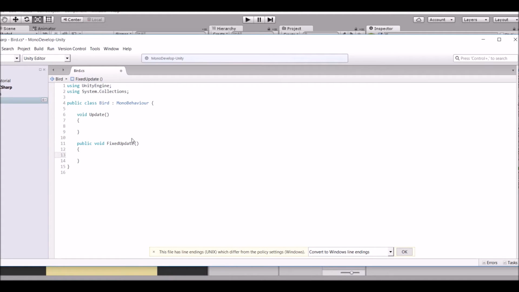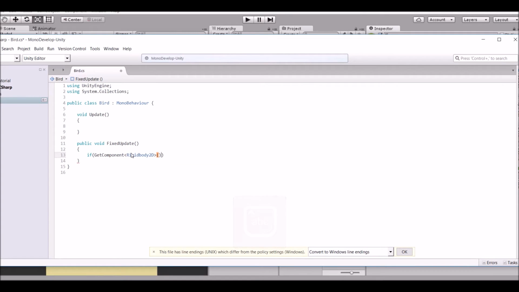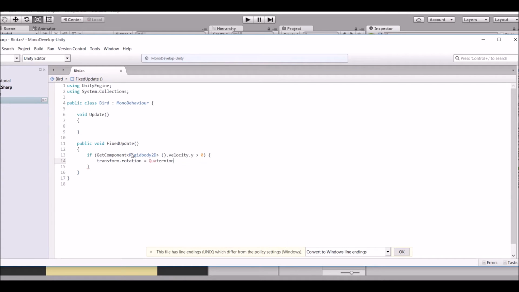And let's just go ahead and put in the FixedUpdate function. So we're going to say if GetComponent, so if we have a Rigidbody2D, and so Rigidbody2D.velocity, and the velocity is of course the y-axis, so the velocity is greater than 0. There we go. Then we're going to do something. In here we're just going to say transform.rotation equals, let's see, Quaternion.Euler.